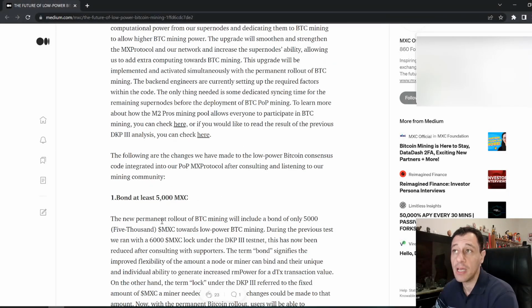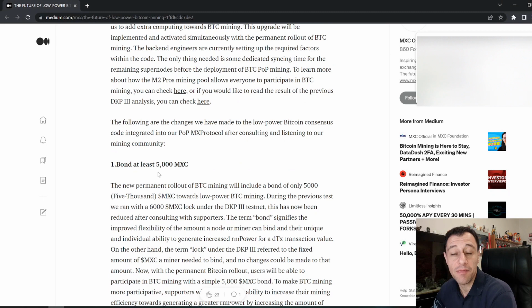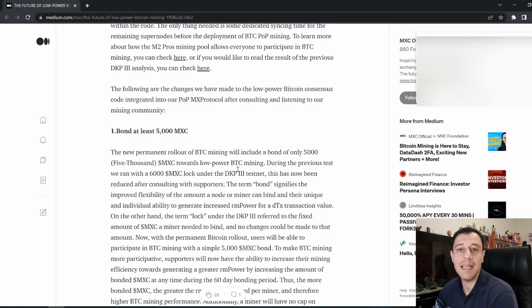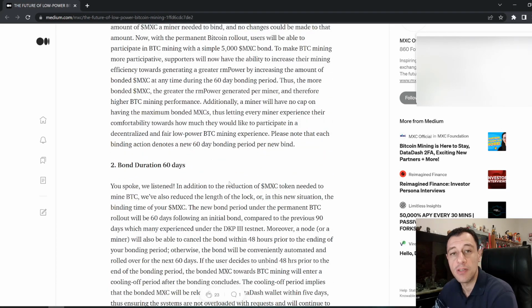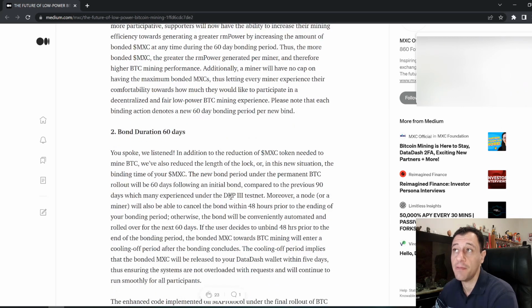So this time round, you will need to bond at least 5,000 MXC tokens from your Data Dash wallet. You will need to bond those in order to lock them up so that you can participate in this. In the DKP3 testnet, it was 6,000 MXC tokens. So at least this has gone down slightly, which is good as well. So that is going to be one of the first requirements. The second requirement is that you need to leave those 5,000 MXC tokens locked up for 60 days. Again, in the DKP3 testnet, this was 90 days, and now it's being dropped down to 60 days.